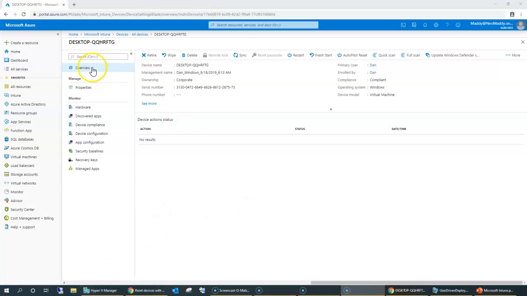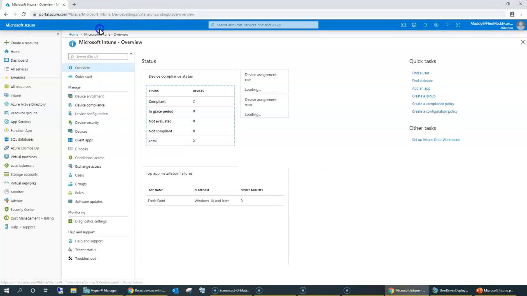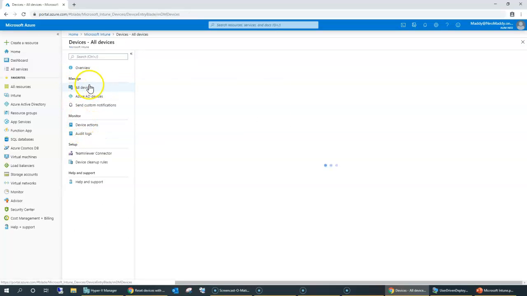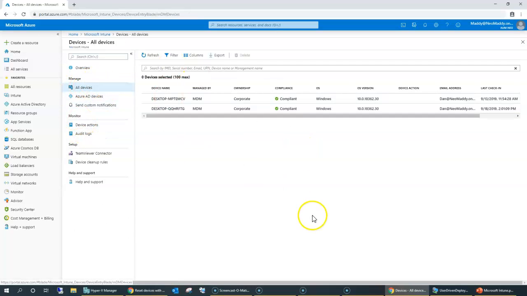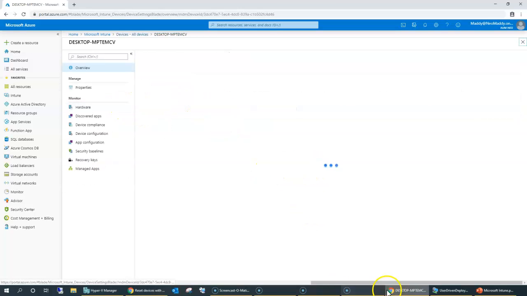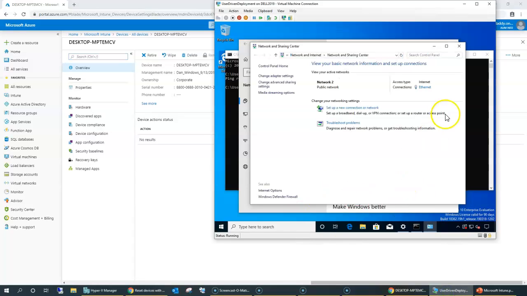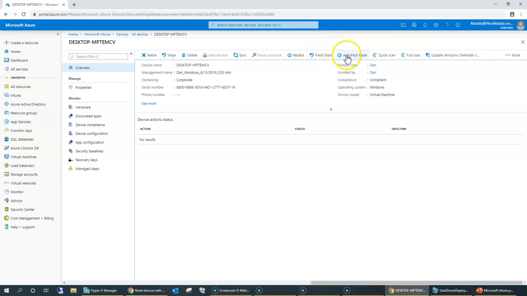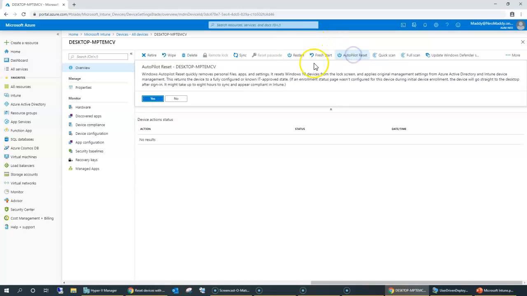Let's jump into the demonstration side. You have the Microsoft Intune portal, and go to your devices. This is all devices, or your MDM managed devices. I can take this specific device, and if I want, I can reset directly from here by doing the Autopilot reset. This is where you have the option.